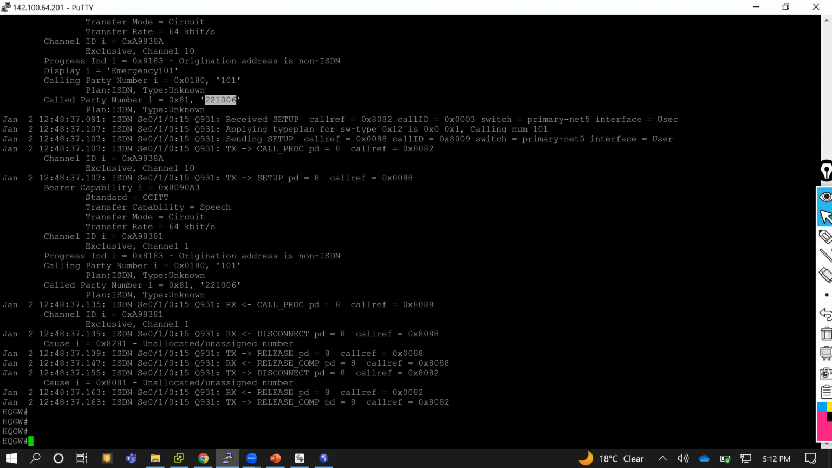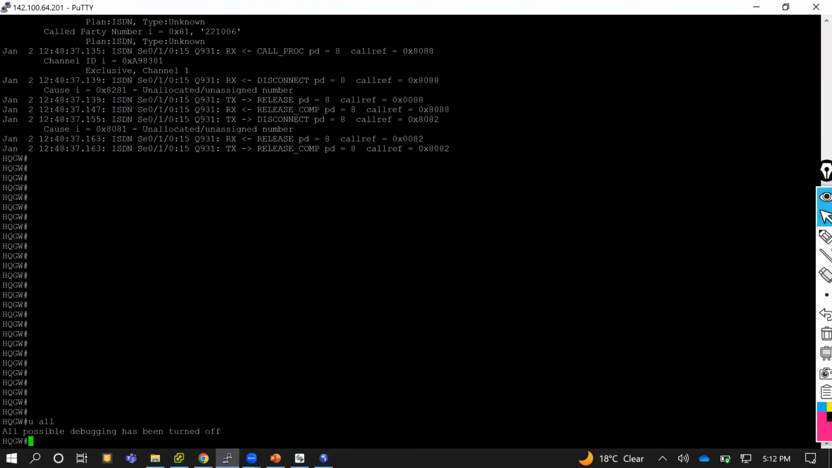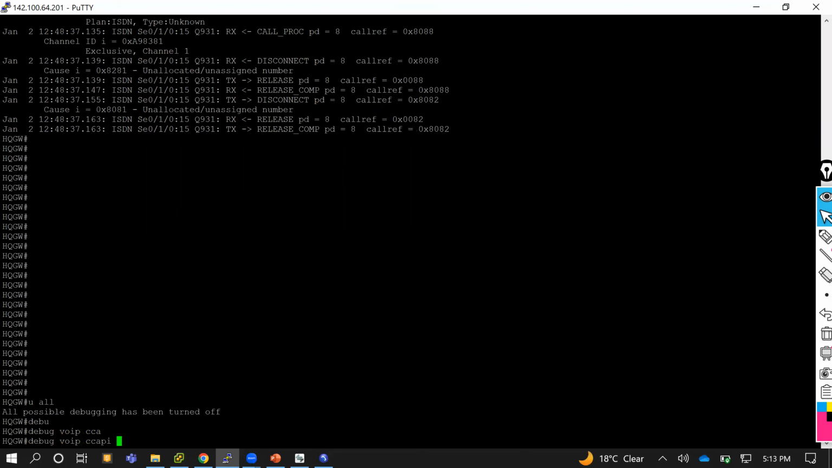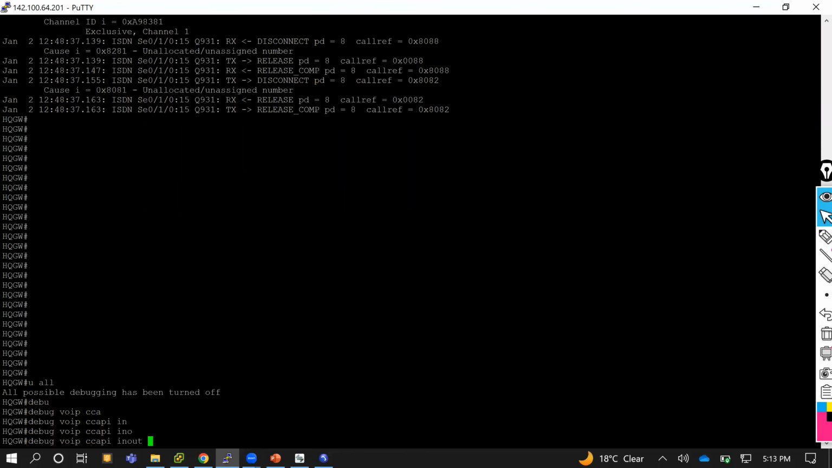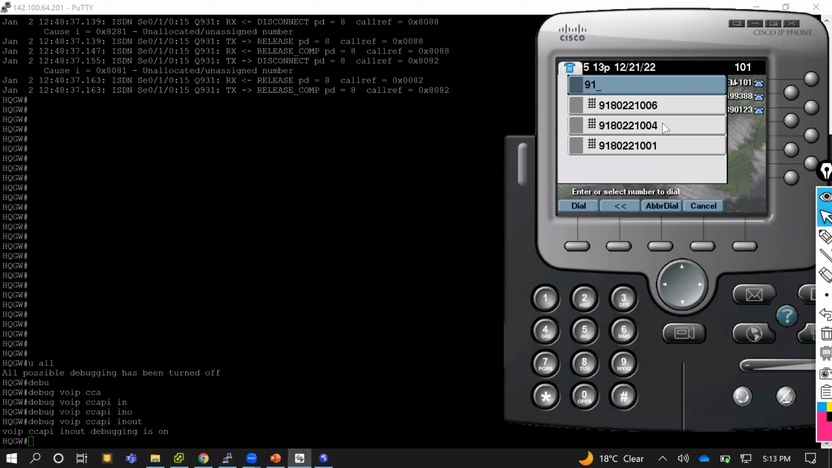Now let's do it another way. I'm getting confused here, and I don't know what number 221006 is. So I'm going to debug voice, copy, in and out. With this, we can say what number is coming, what number is being manipulated, and what number is trying to go outside. Now again, I'm going to dial 9180221006.